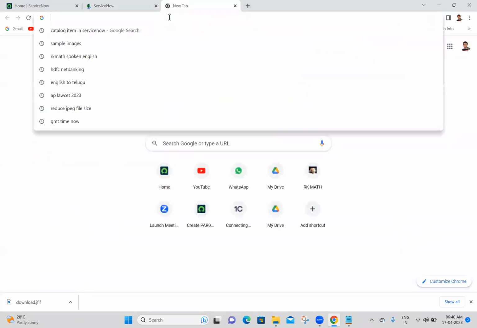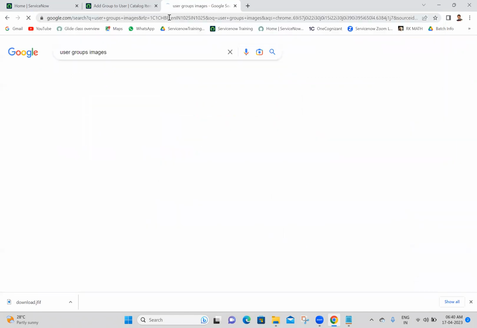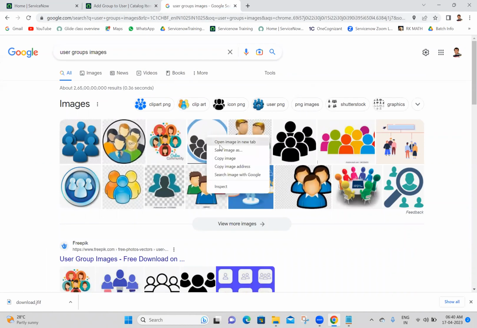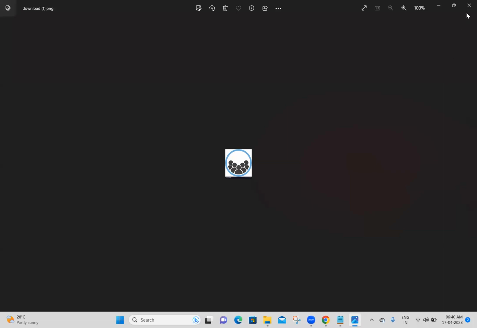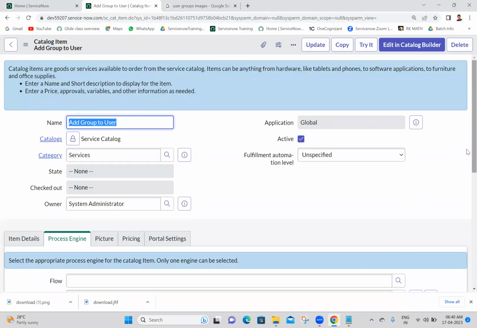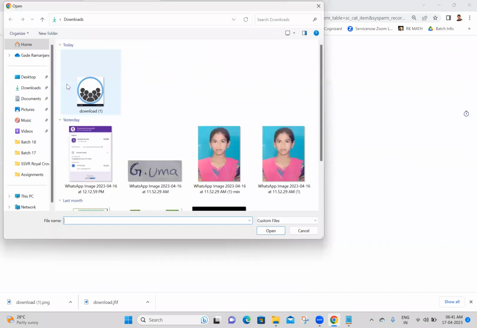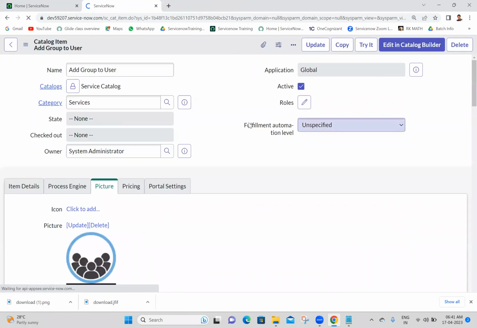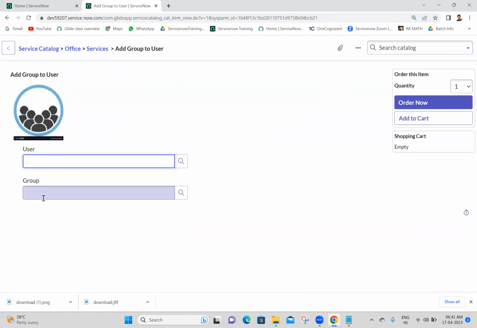And I will also add a user group image. Which image we can add? Maybe this one is better. Save image. Download one. Yes, I'm adding this image also here. For appearance, you can say picture, choose file. Now you can try it. You can see how it looks like, user group and some icon here. Okay, how it looks like, user and group.